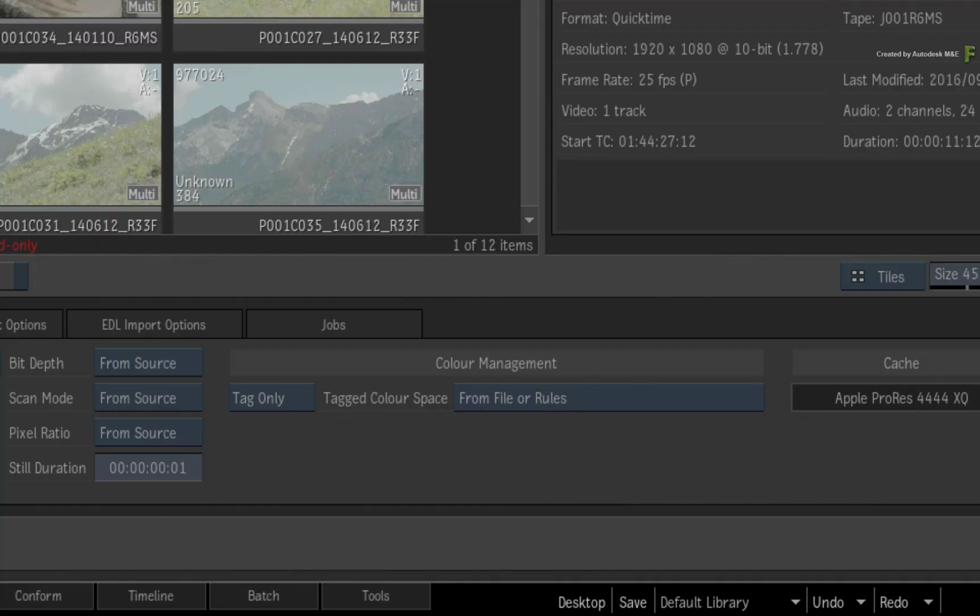The first option is to tag the color space onto the media. This means the color space will be assigned as part of the clip metadata. It does not change or convert the media in any way. The default setting for tagging is from file or rules. So if you had set a bunch of import rules for importing media, the various formats would be automatically tagged with their appropriate color space.